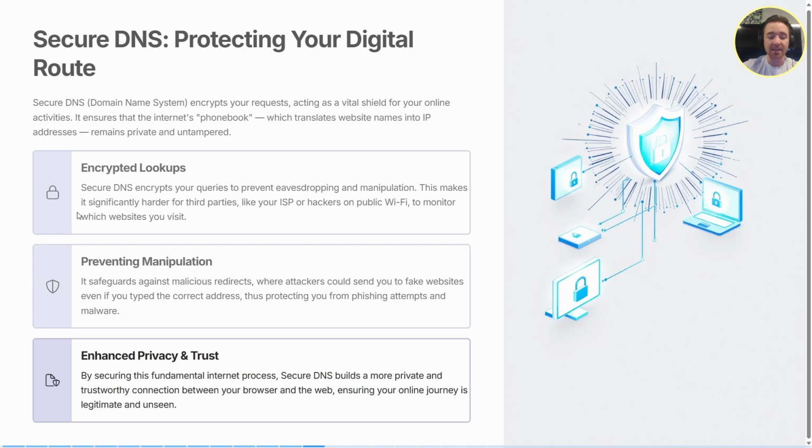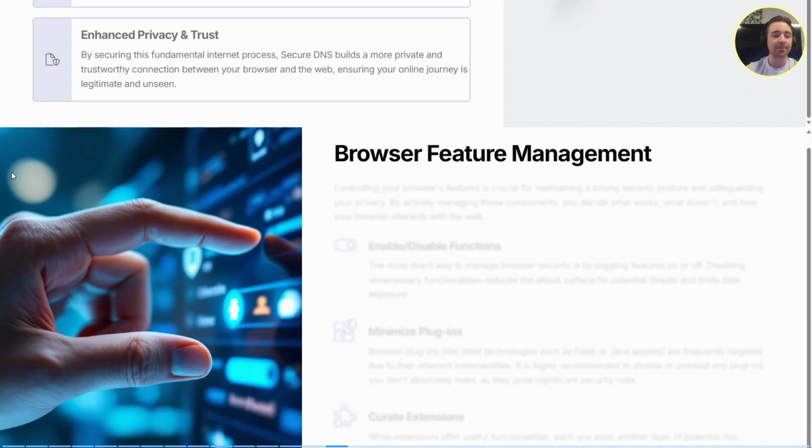So, of course, it does enhance privacy and trust because it secures the fundamental internet process. Securing your DNS builds a more private and trustworthy connection. So, look, long story short, if you want to make sure that your DNS information cannot be accessed, cannot be easily read, cannot be attacked through a man-in-the-middle attack, make sure you have secure DNS active. Long story short, that's functionally what you need to know there.